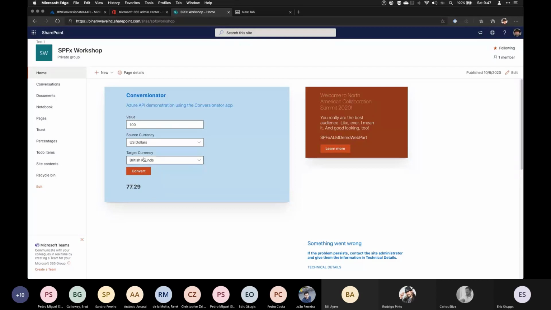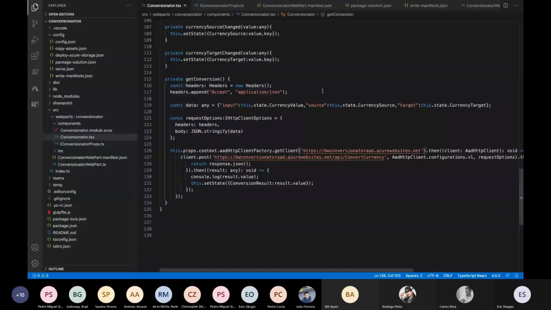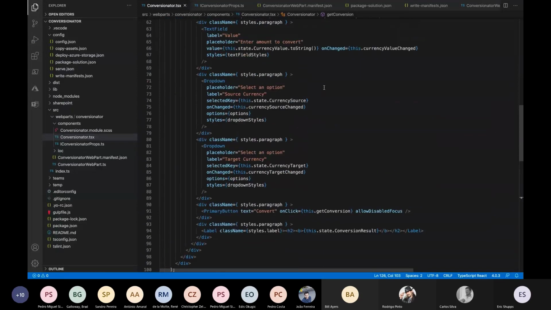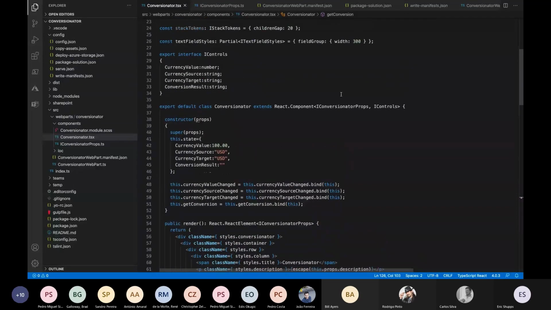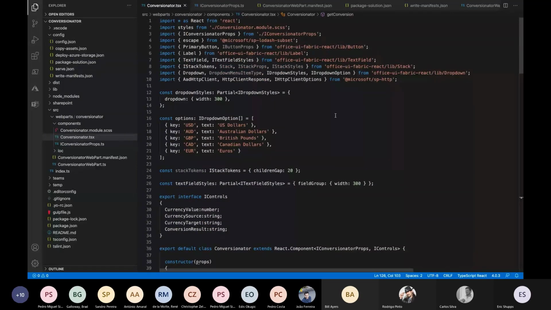So you can see now I'm converting dollars to British pounds here live in the conversionator, and it's not asking me to authenticate. It's not asking for a user login. That's because I've done the setup already in my Visual Studio Code. So what I've done here, this is a basic React app, not fancy function-based stuff like Bill had in his, so it's a little bit messier in terms of the code.